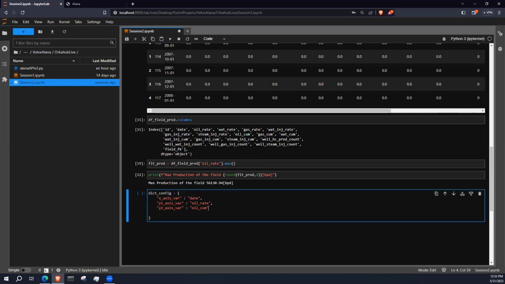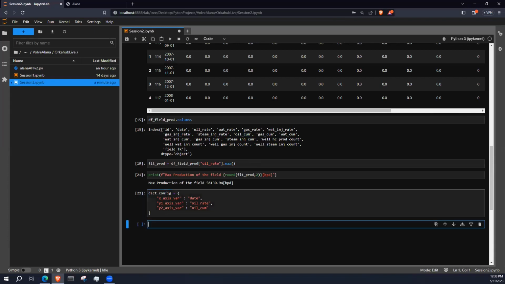Okay, I already have a dictionary with the basic config. I'm going to create a function, in this case, plotly field production. And this function will require some arguments, in this case, a data frame, and the config, the dict config that I've previously declared. So, okay, the config.